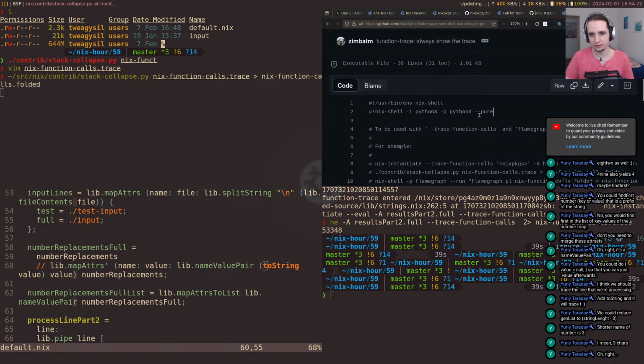It does. Very nice. It's not pinned though, so you could get different results. You'd have to add like a dash uppercase I here. Well, dash uppercase I Nix packages equals and then some pinned version. But yeah, let's just wait for it here.